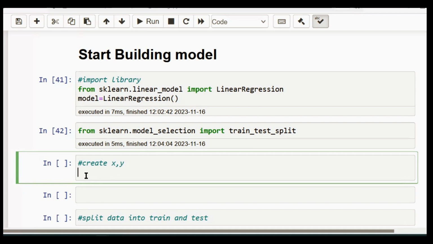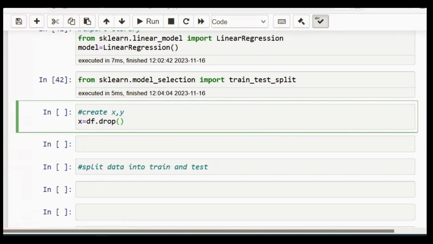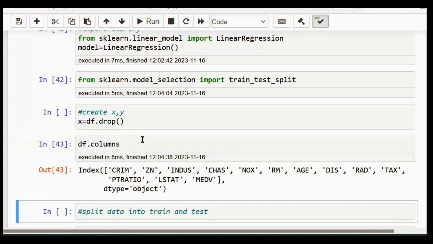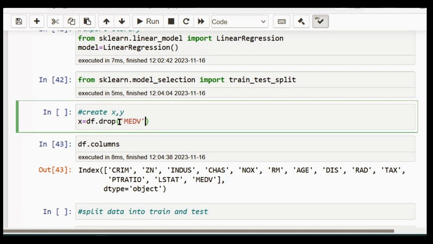First I will create the x and y variables. I need to specify which is the x variable. X means the independent variable. So from the data, I will drop the median price column. I get the column name from df.columns. I want to drop this. Control C, control V. I drop this along the axis, meaning the column. Before that, let's see what we get.